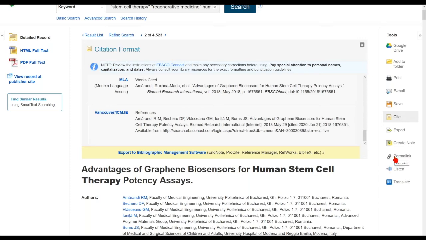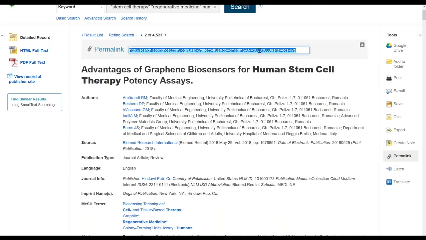If you want to share something with somebody else in Boston BioLife, use the permalink. Copy and paste, you could send that to them in an email. And in the background, when they click on it and it recognizes that person is part of Boston BioLife, then the person will be able to access the full text. So there are a few other tools there that you can explore.